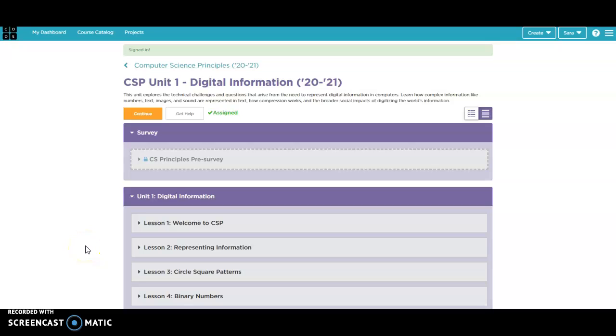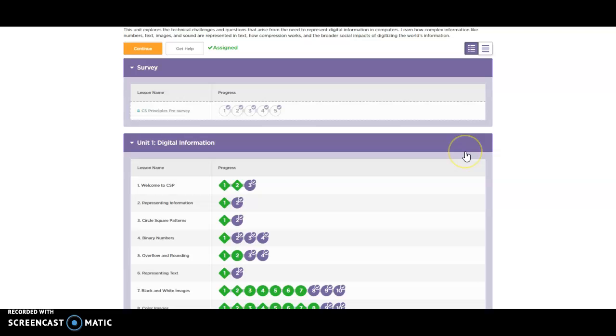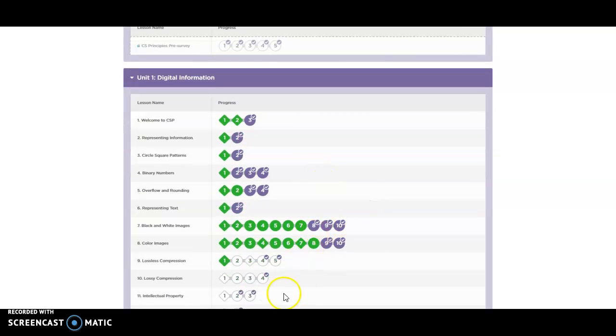Okay, this is a quick video to show you how to screenshot for your completion of the unit bubbles. So when you're on this screen, you want to click on these little lines, and then it's going to show you your bubble completion. And you want to be sure that all of these are colored in.